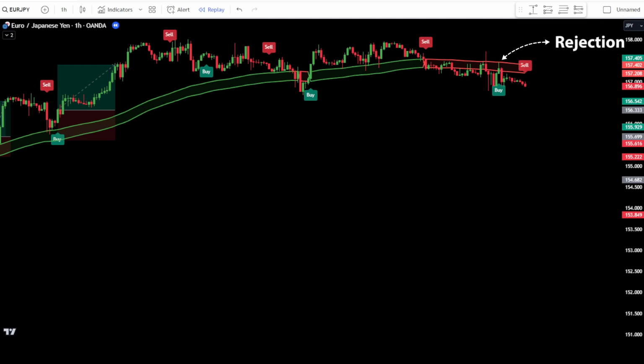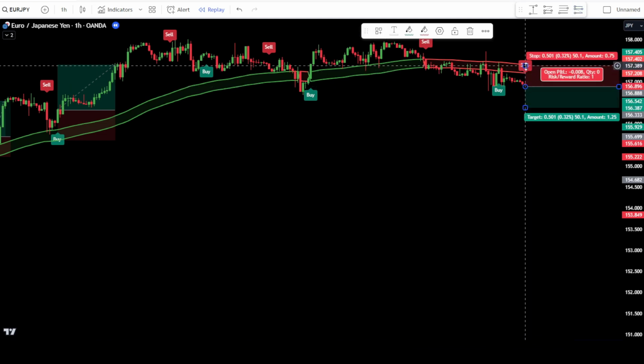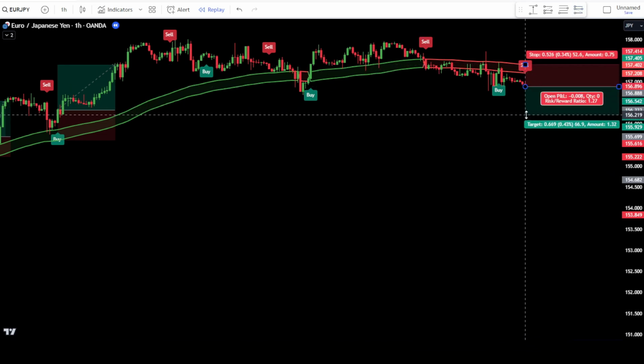3. When the rejection occurs and the color of the SSL channel remains unchanged, wait for a sell signal from the Range Filter by Sell 5 Minutes indicator. 4. After the sell signal from the range filter appears, ensure that the candlestick formed is bearish. 5. If all conditions are met, you can place a sell order after the bearish candlestick is closed.